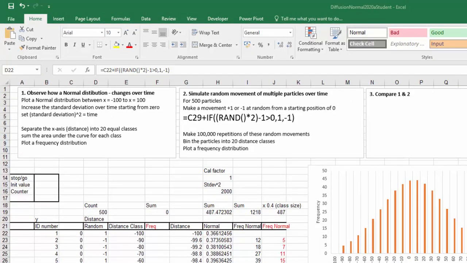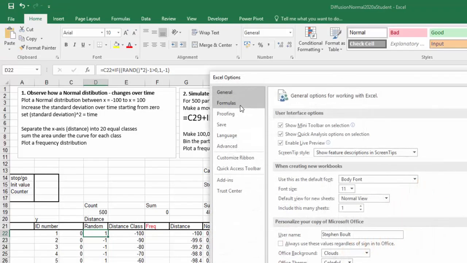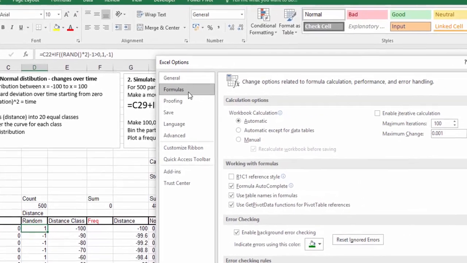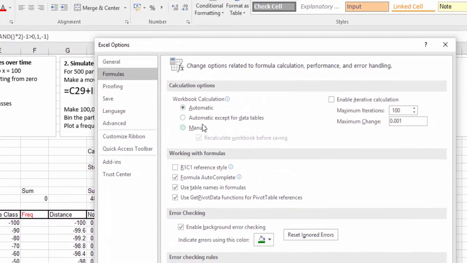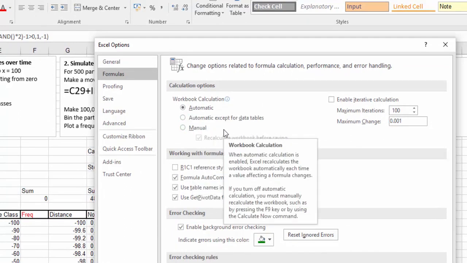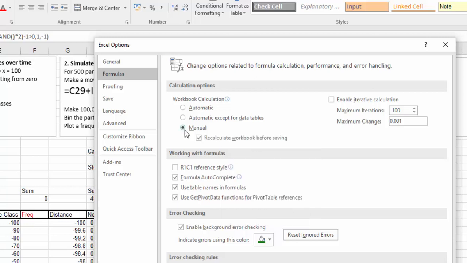So we need to go to File, Options, and then on the Formulas tab we need to change from Automatic Calculation, which is what you're used to in Excel, which is when you enter a formula it automatically calculates the answer, but we want to make the calculation manual, and we want to enable iteration.